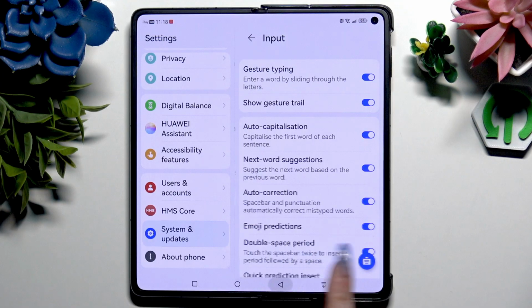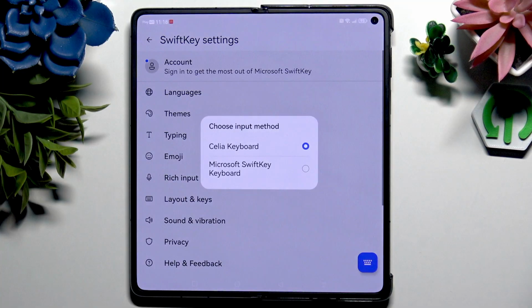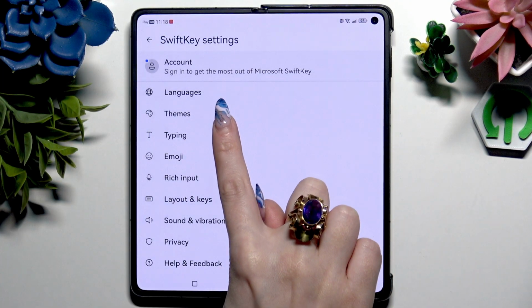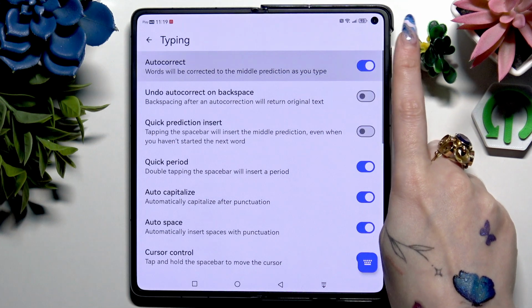If you are using Microsoft Keyboard, click on it here. Then select Typing and tap on the switcher next to autocorrect feature.